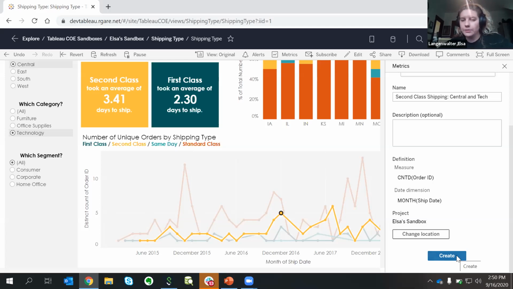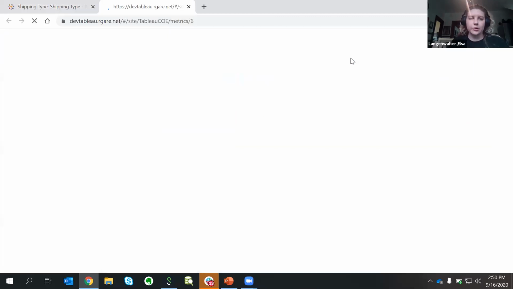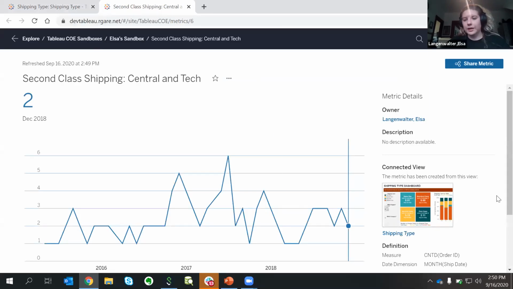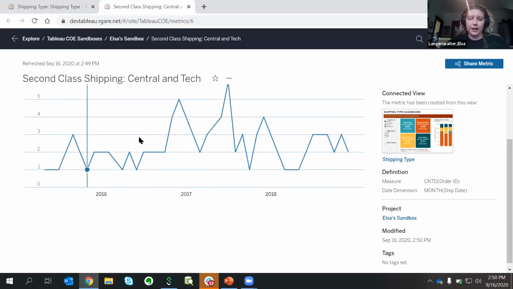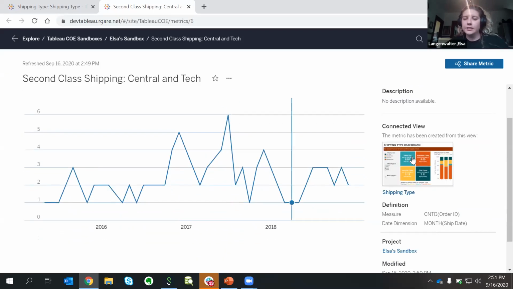And so I'm just going to click create here. It's going to create that metric for me. I can go to that metric, which is nice, so I can go see it. And something that's really powerful about this too is when I go to this metric, I can dig into it. As you can see, I can get those key insights of, oh, we had a spike in July of 2017. I can see that connected view.